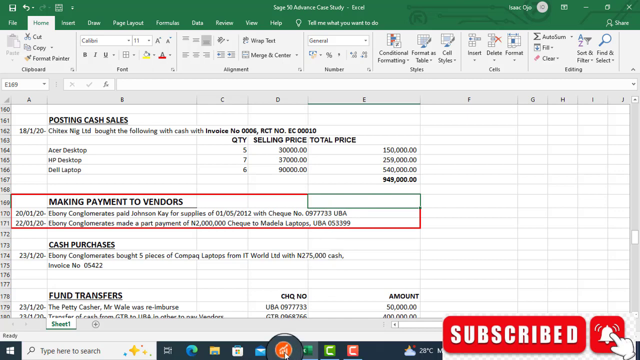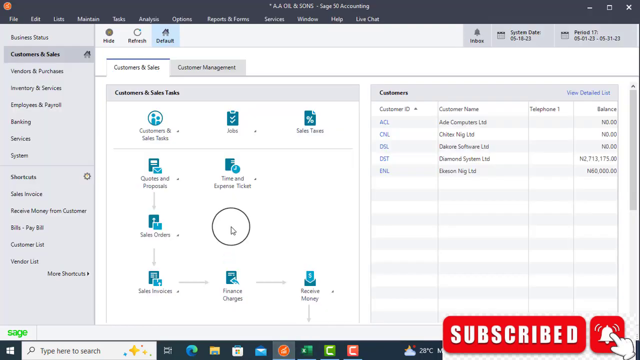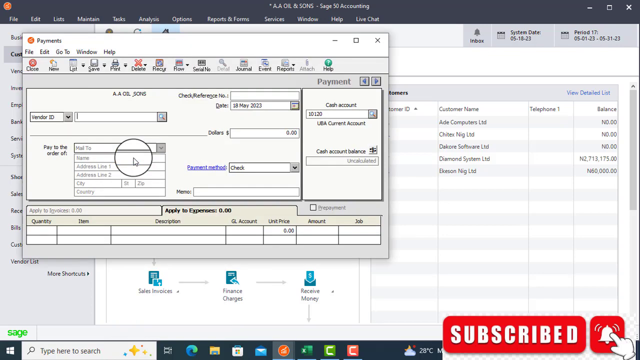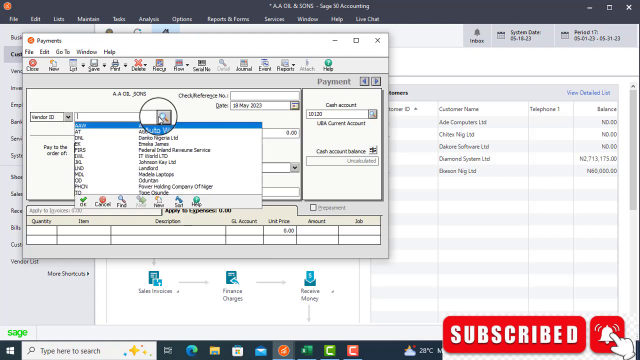Let's go to Sage 50. This is Sage 50 dashboard. As usual, we go to task menu, look for payment button from the drop down, payments. I click on payments. This window will display. I will click on vendor ID. From the vendor ID drop down, I will look for the company.